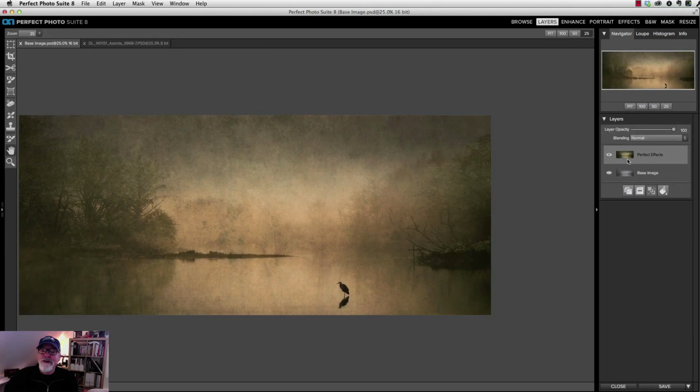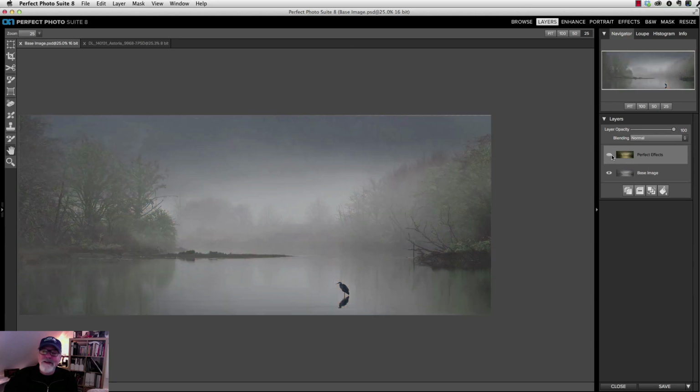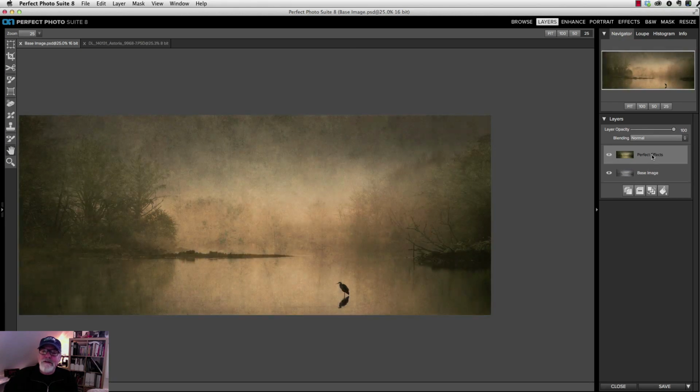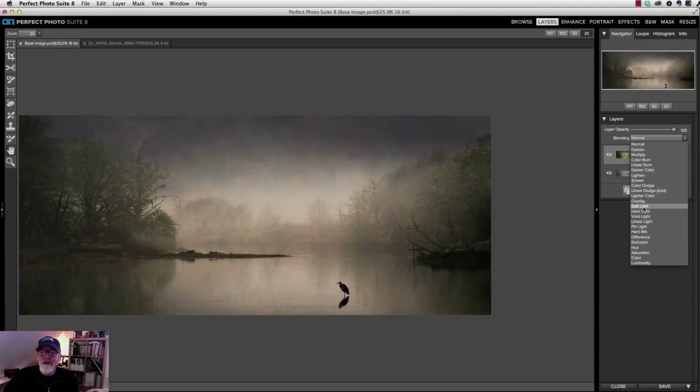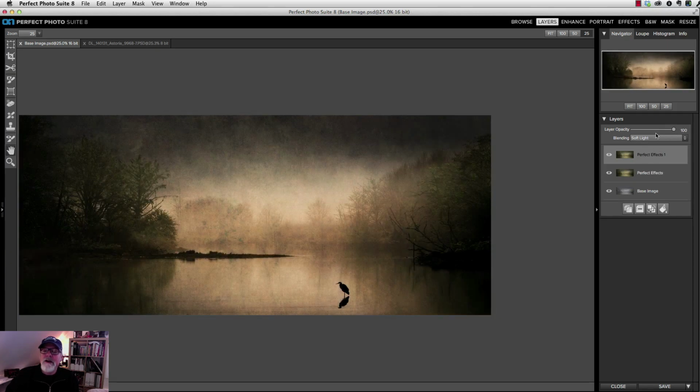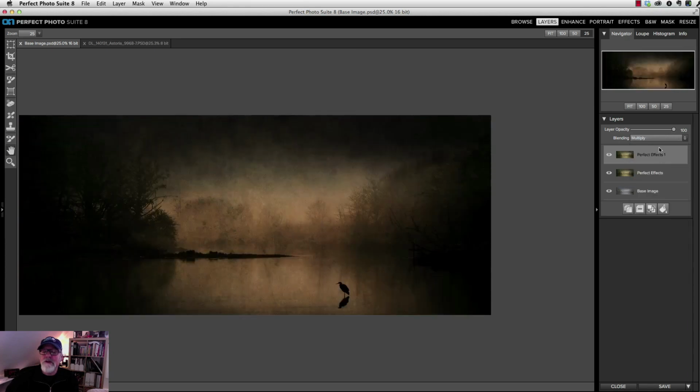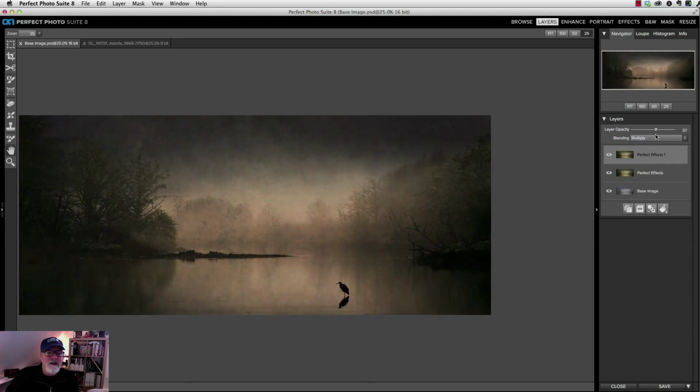And so what you end up with is now two layers, one with your base image and one with the layer that has your Perfect Effects. And then you can continue to experiment. You can change the blend mode of this to something like this, soft light. You can adjust the opacities. You can duplicate the layer and amplify it up just a little bit. You can select multiply and come down here.